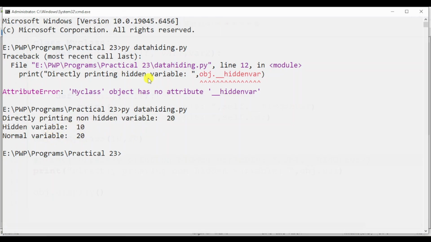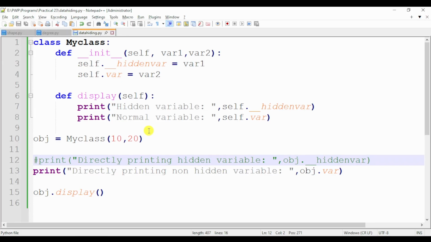But whenever we try to print the hidden variable outside the class directly without any class member, in that case we get the error. So this is how data hiding can be achieved in object oriented programming in Python, using the concept of hidden variables. We have to use double underscore whenever we create any variable that we want to hide outside the class definition. So in that case you will create your object like this. So this is how we have completed this question.